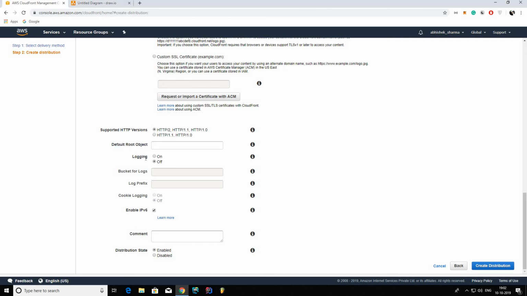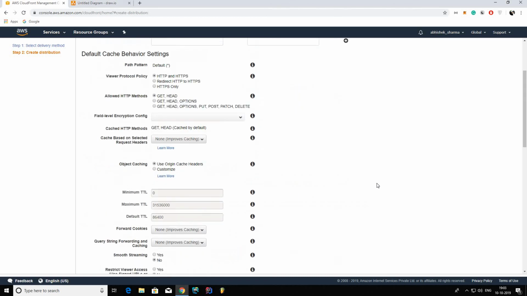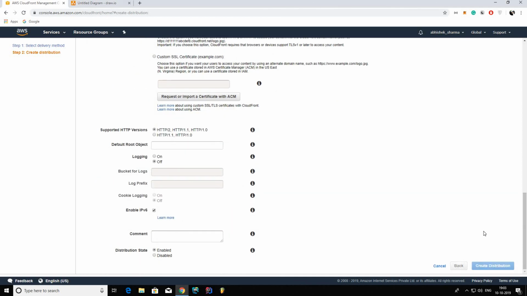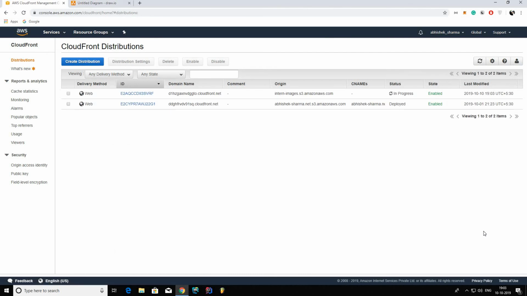And logging is basically any kind of activity that happens with the CloudFront URL. For the bucket, you can always save the logs in the buckets, and the log prefix is for when you want a specific folder for the logs inside the bucket. Then enable IPv6, and you choose whether you want your CloudFront distribution state initially to be disabled or enabled. I will keep it enabled because we want to start the CloudFront distribution as soon as it is created. So these are all the options. I hope I helped you clear these up, and we create the distribution.